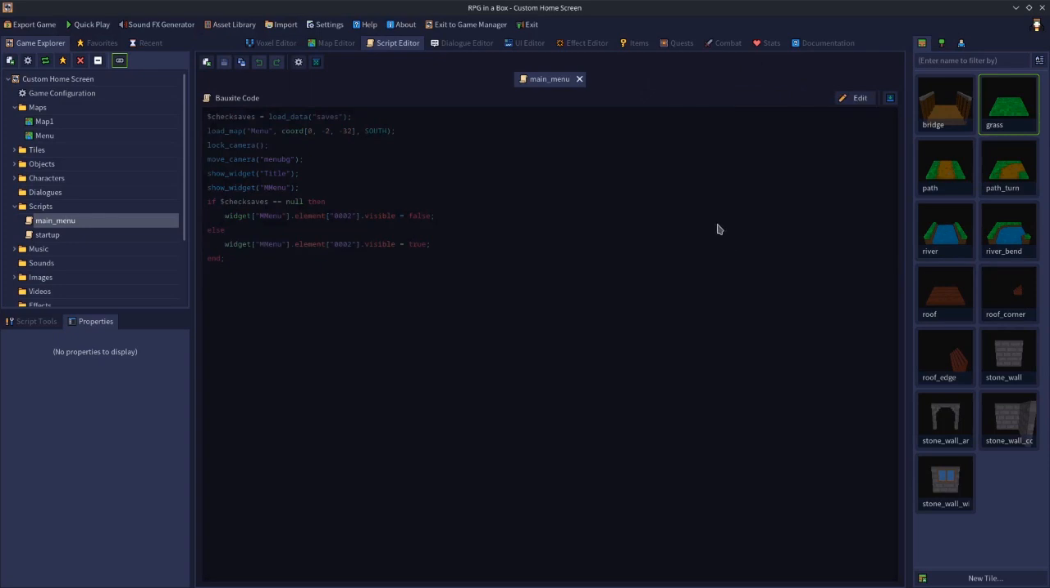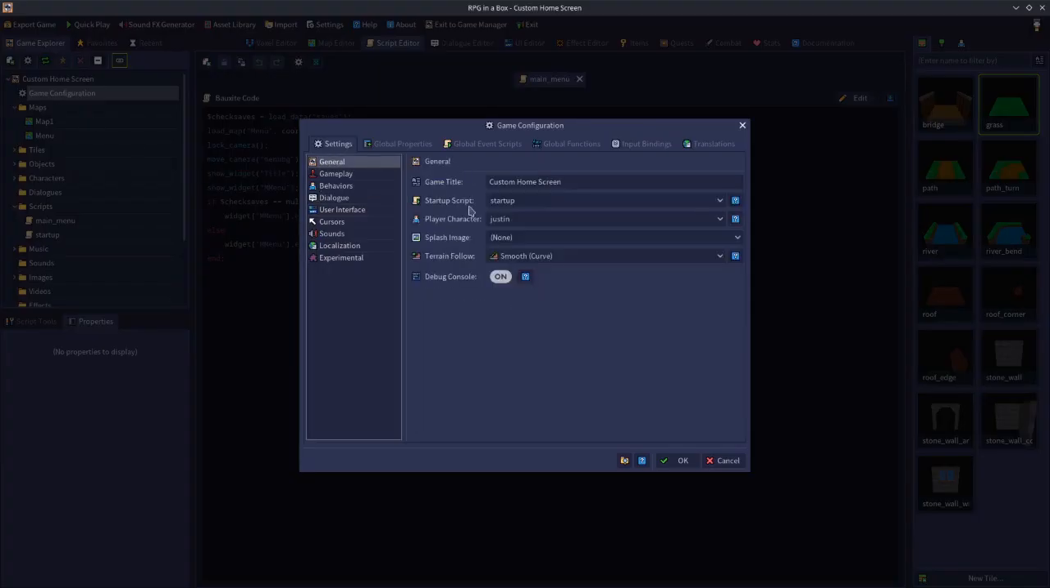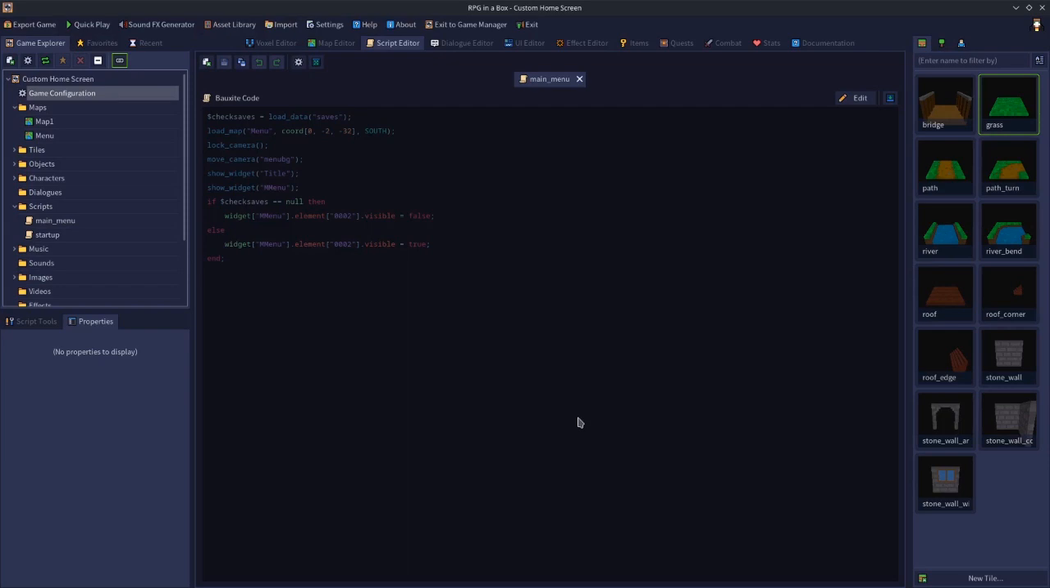So that's going to basically set up the start of our game. And what we're going to want to do is go to game configuration, go to our general section, and change our startup script from startup to main menu. So it's going to do that at the very beginning of the game. So this should already work to show us the menu screen with both a title and the menu options. None of the menu options will do anything, but we should at least be able to see our menu when we start our game. So let's have a look.